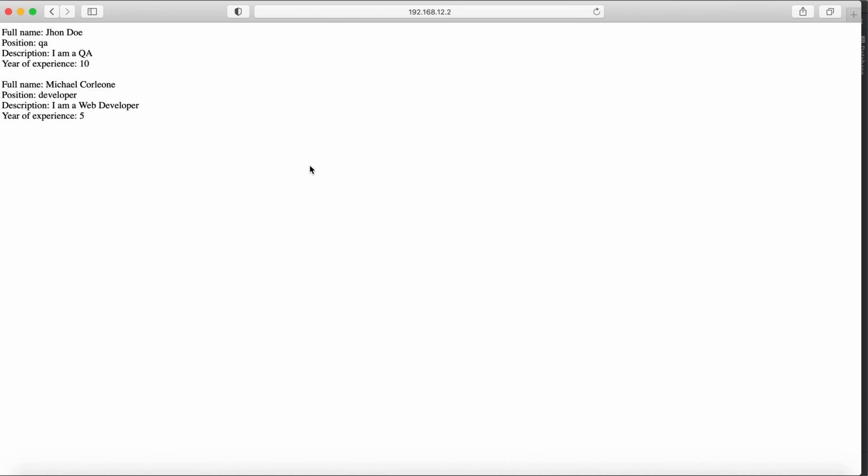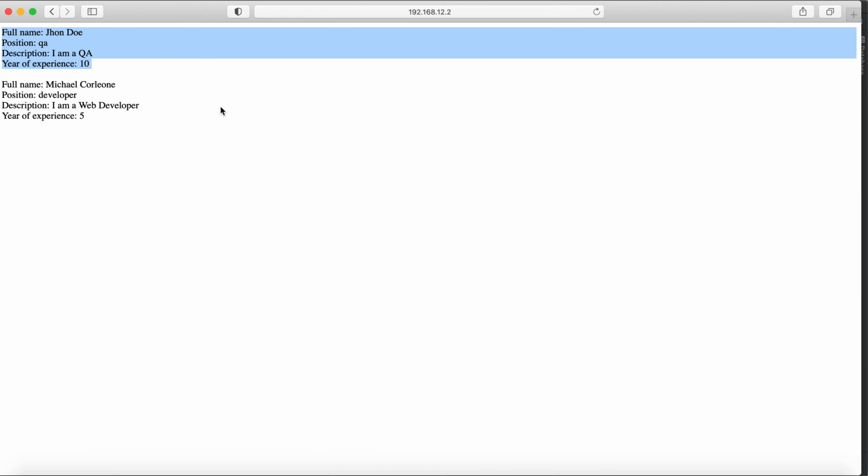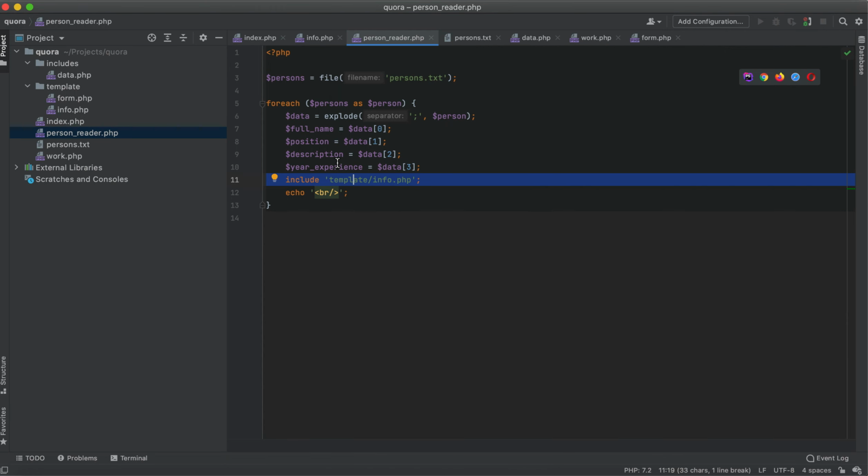So you can see that this is called dynamization of the data. I have one template and I'm reusing it.